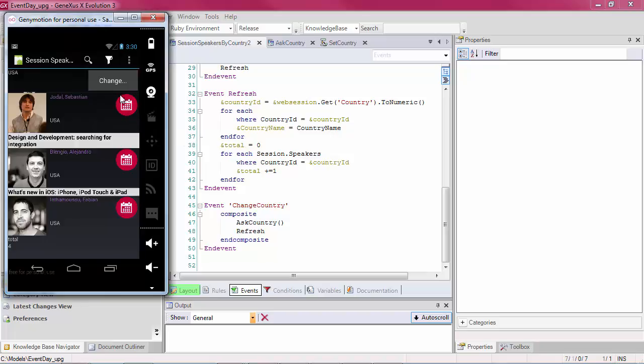To change the country, we click on this button that'll be associated with this event, Change Country. It'll call another panel called Ask Country, which will effectively change the country, and we'll do it in the country session variable. Next, when returning from this panel, a refresh will be made, where we will need to run the refresh event again to obtain the new value of the session variable, and then assign it to country ID. From this country ID, load the corresponding country name and display it to the user on the screen.